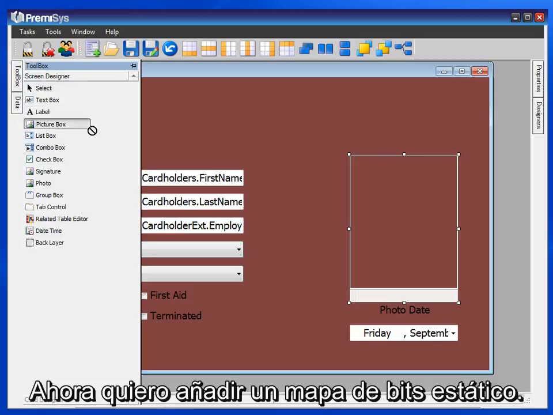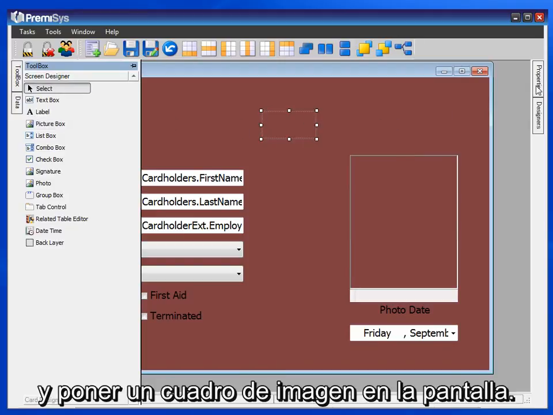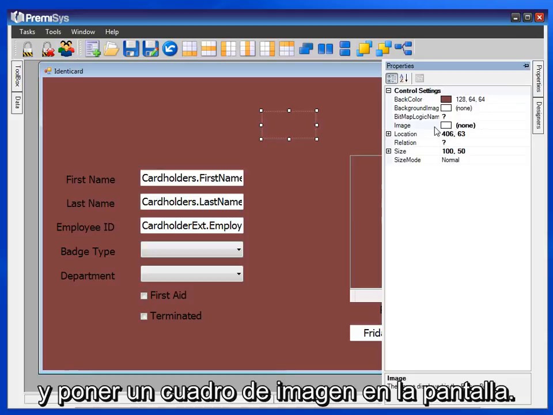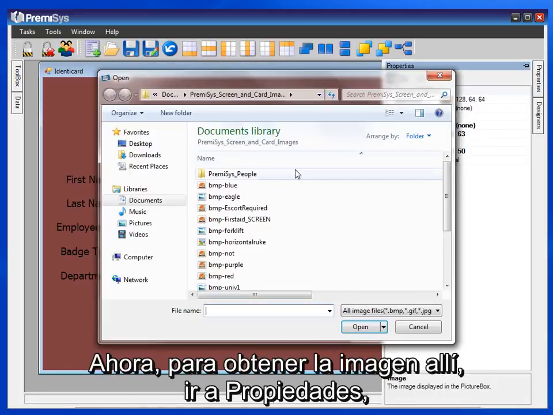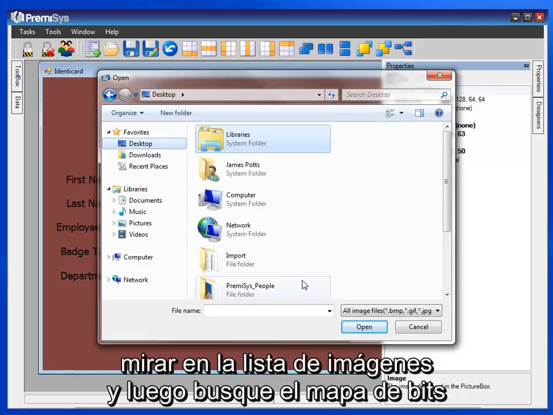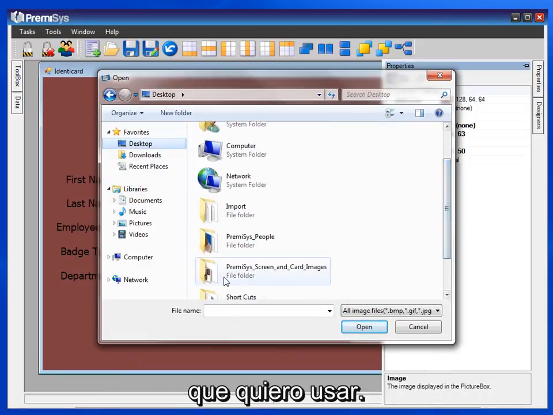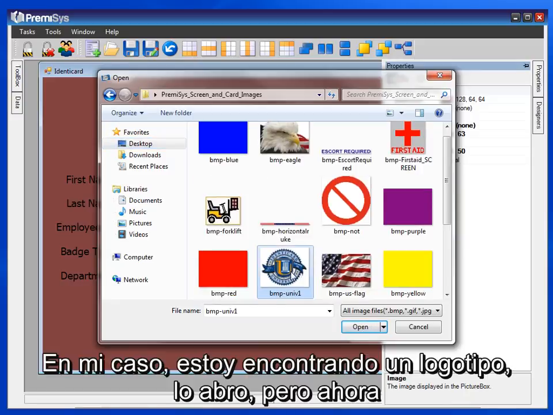Now I want to add a static bitmap, so I'll go to my toolbox and put a picture box onto the screen. Now to get the image on there, I go to Properties, look down the list for Image, and then browse to the bitmap that I want to use. In my case, I'm finding a logo.